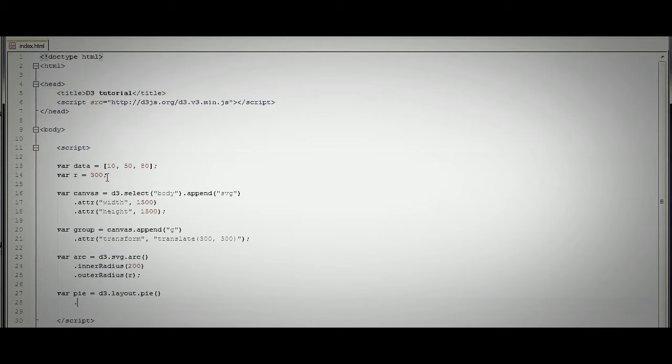And we need to specify how this layout is to fetch our data. Since we only have this really basic data set up here, we'll just use the value accessor function and make it return our data.